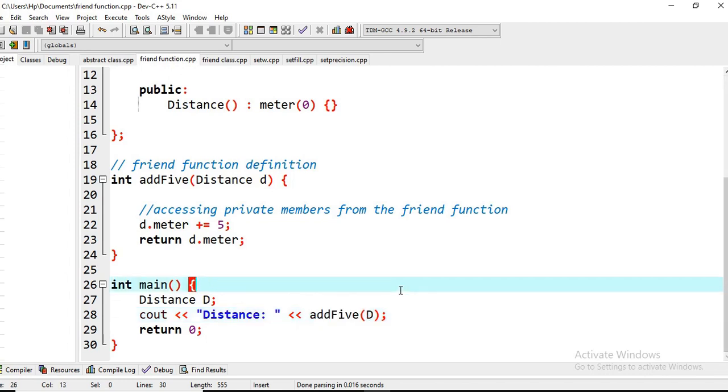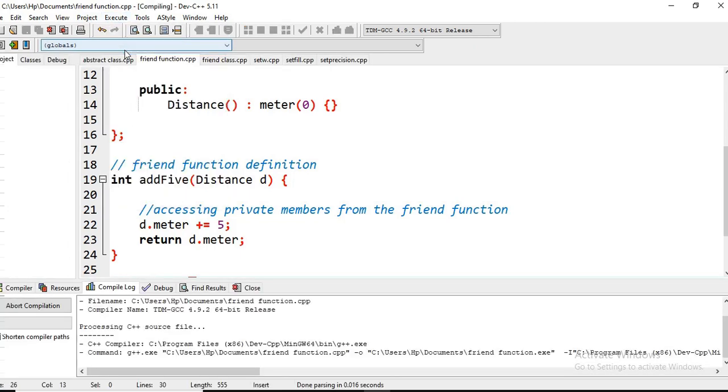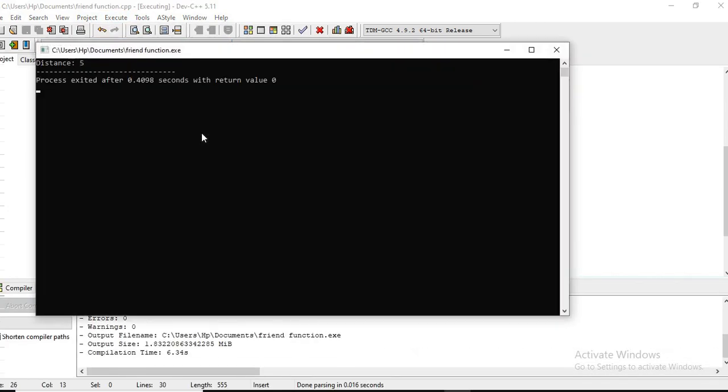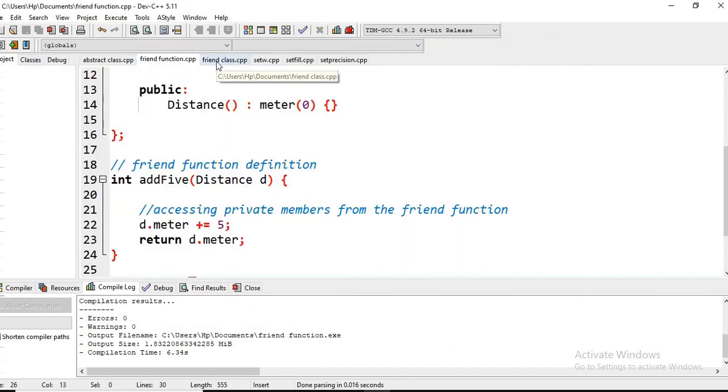Whatever the value of the meter was, it will be changed to 5. So it will return the value 5. Let's check. It will return the value 5. Okay, so return d.meter. It will return the value 5. So Distance: 5.